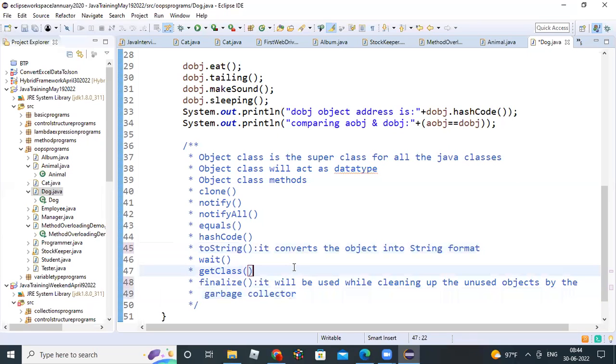Yeah, these are all the Object class methods. The Object class is the super class for all Java classes. So what are all the Object class methods? Clone method, notify, notify all, equals, hash code, toString, wait, get class, finalize method.